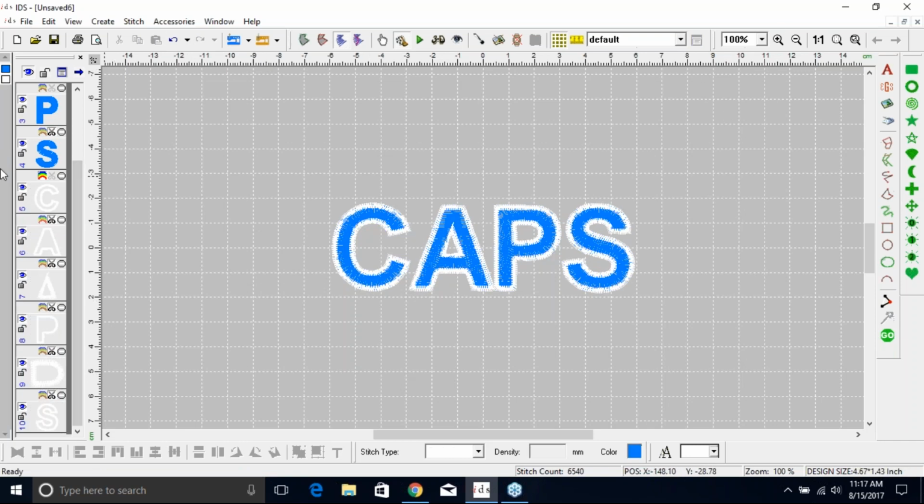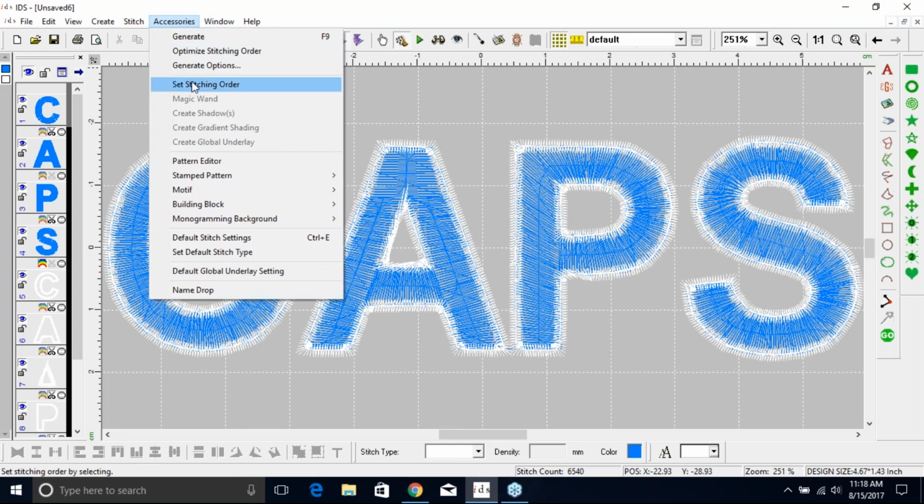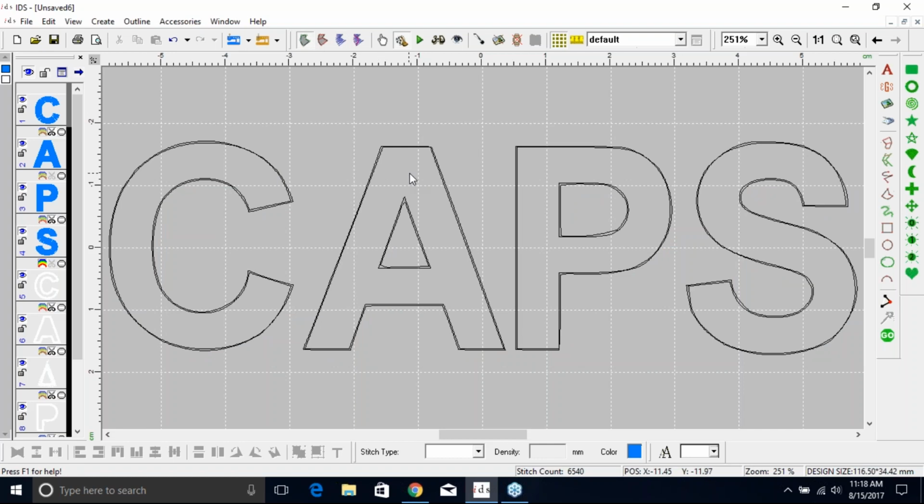The other way I can do this, so it's in its original position, is I can, let's go ahead and zoom in, I can go up to Accessories, Set Stitching Order. Now, in Set Stitching Order, I usually like to do this in the outline view because it's a little bit easier to see. So I'm going to switch to outline view.